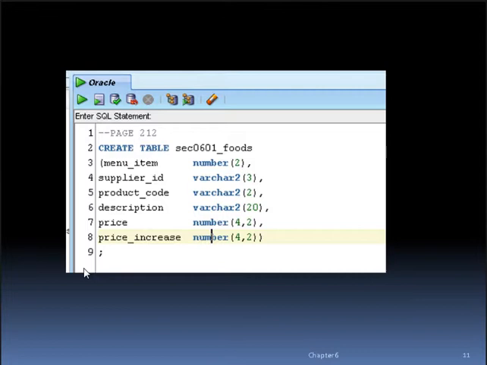And what that's telling us is there are 4 numbers associated with price. 2 of those numbers are to the right of the decimal point. So in this case, the price for our menu items could be up to $99.99. The same with price increase.